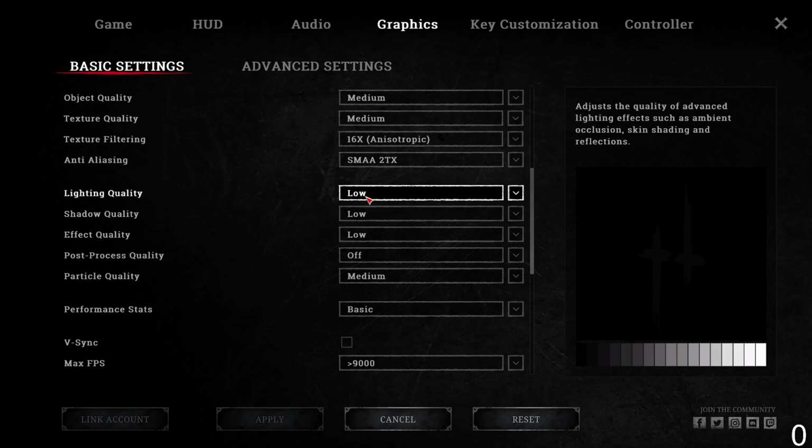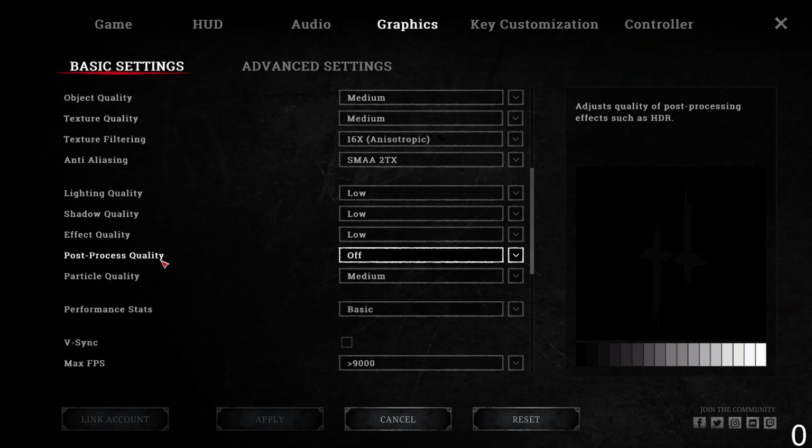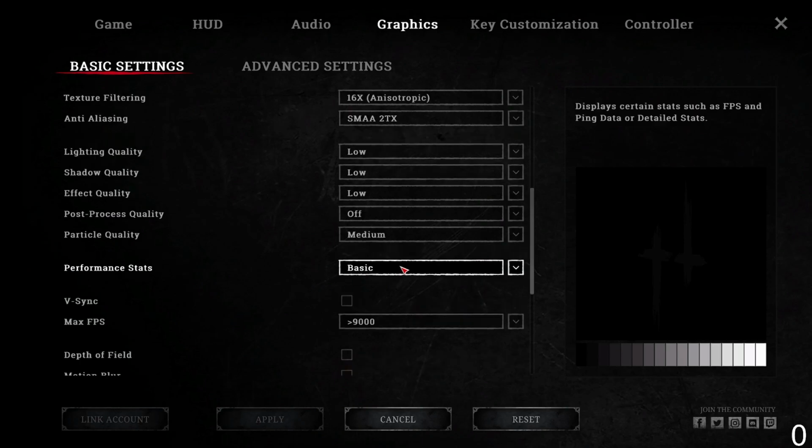Lighting quality, low. Shadow quality, low. Effect quality, low. Post-process quality, I have that shut off. I don't run this game at HDR. I don't have any reason for it to be on, so I shut it off. Particle quality, I got set to medium. Performance stats, that's your frame rate and stuff. You can pick whatever you want there. That doesn't really affect anything.